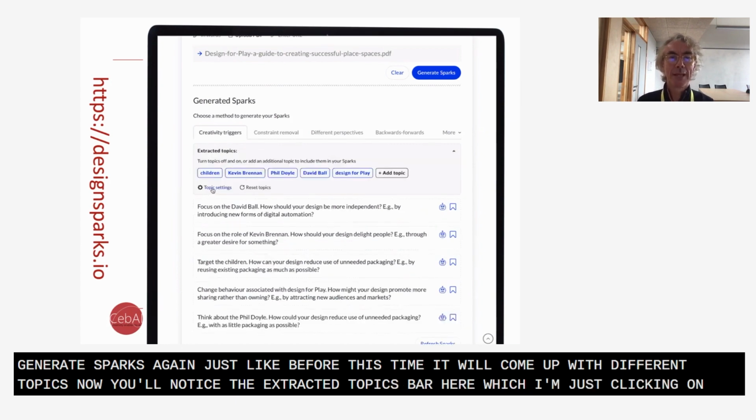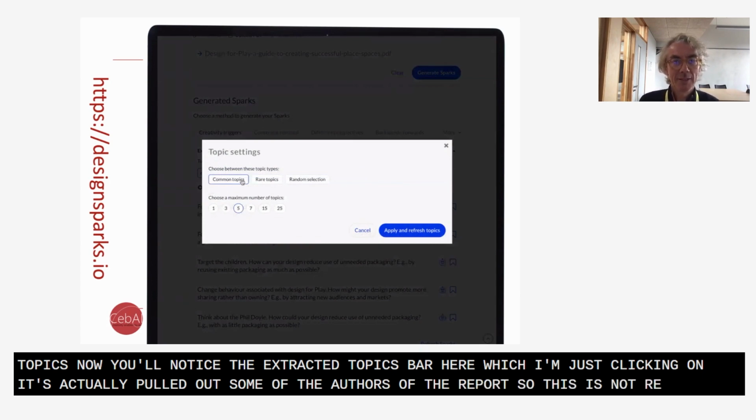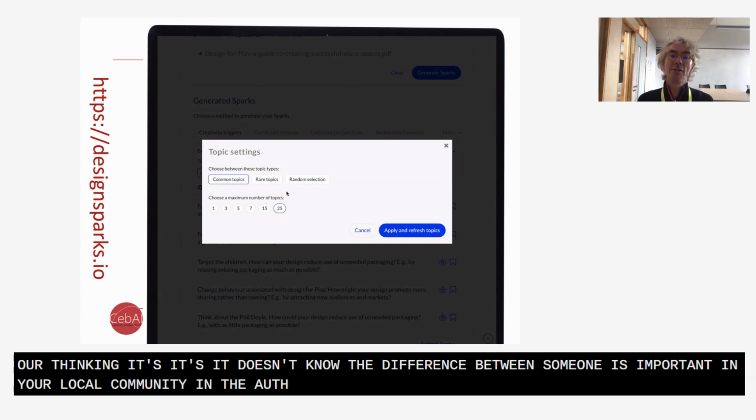It's actually pulled out some of the authors of the report. So this is not relevant to our thinking. It doesn't know the difference between someone who's important in your local community and the author of the report. So this is a game where user control is absolutely critical.